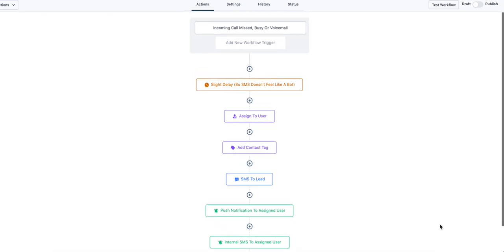And that's the default template for this workflow. You can add or change whatever you'd like. Make sure to save any changes that you've made. And when you're ready to use the workflow, toggle this from draft to publish mode.